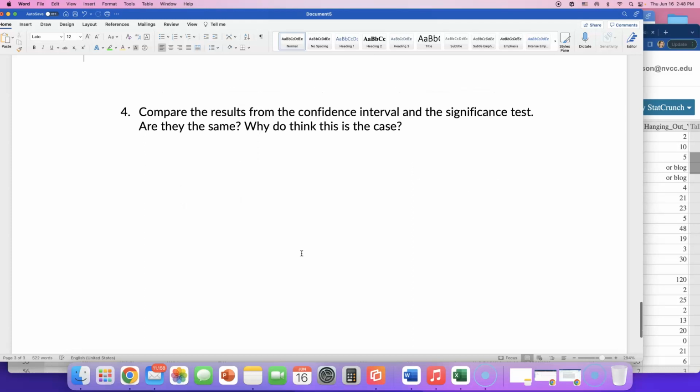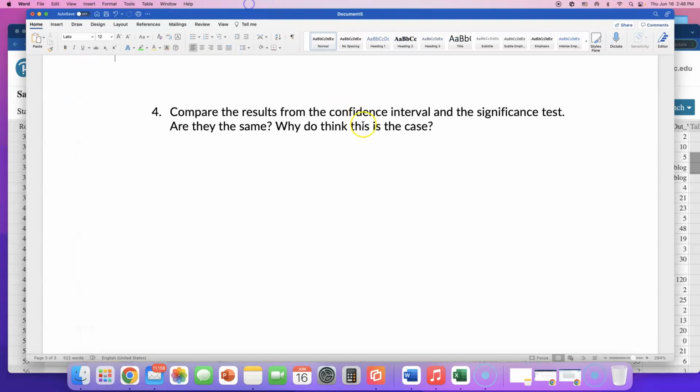So compare the results from the confidence interval and the significance test. Are they the same? Why do you think this is the case? Now, in order for me to answer this, I want to give you a little mini lecture on this. There is a Google slide that I did not get to go over. I love teaching this stuff, but this isn't something that I want to just give you the answer to. I want to actually spend some time talking about it. This week's lecture is over, and next Monday's a holiday, so maybe on Wednesday I can come back and add a little more to this.